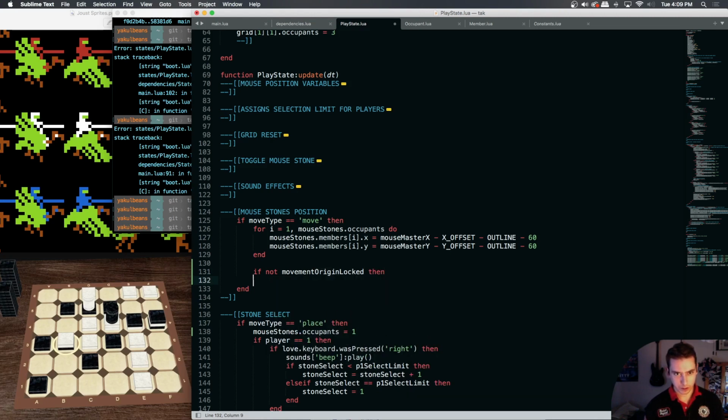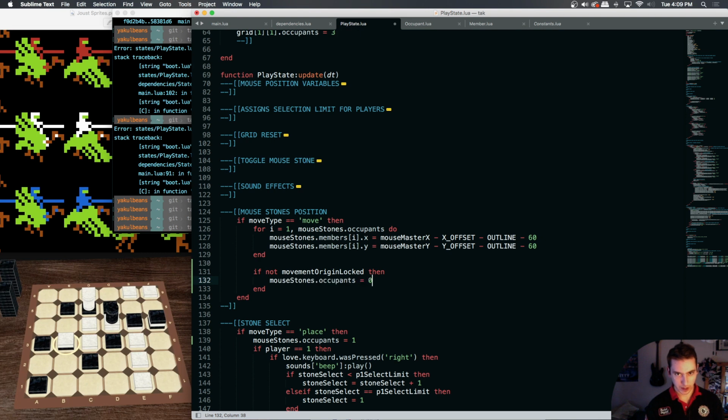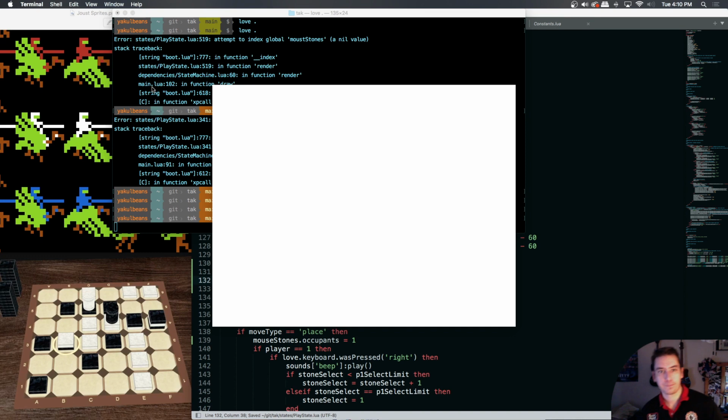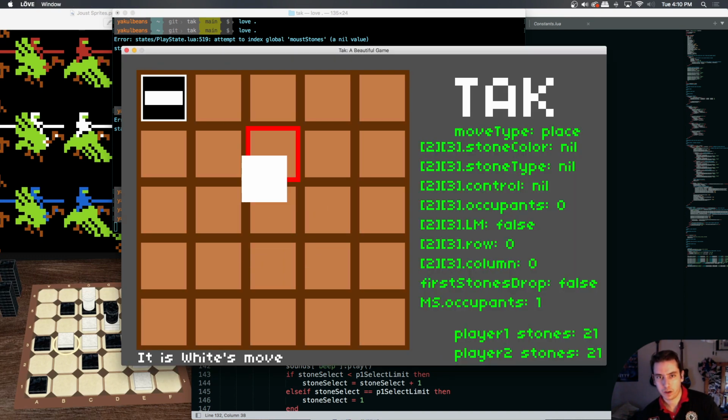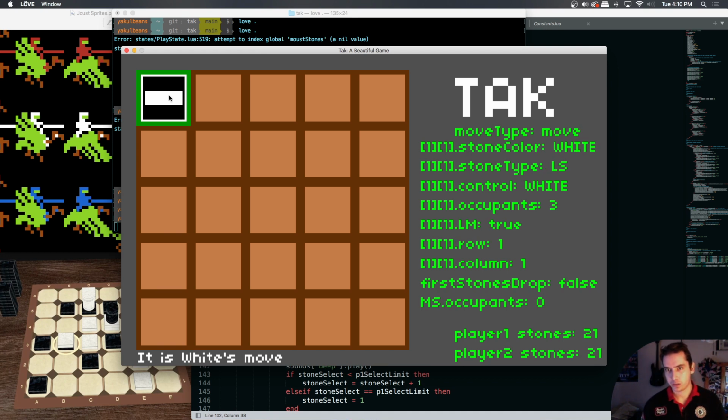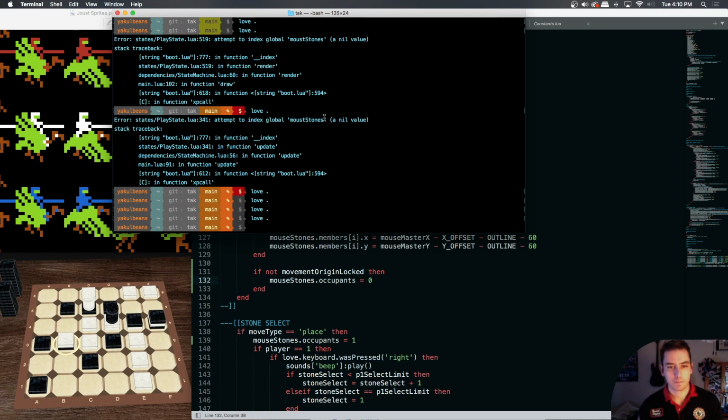If we're not movement origin locked, then we're at 0 occupants, which should work. So we should have 1 mouseStone occupant, which we do. We should switch and it should be 0, which it is, and then we pick up and it should be 3, which it is, and then we drop: 1 sound, 2 sound, 3 sound, 0 occupants, 3 occupants, which is right. And now if we press down again, no sound, no negation of our occupants. So looks like we fixed that.